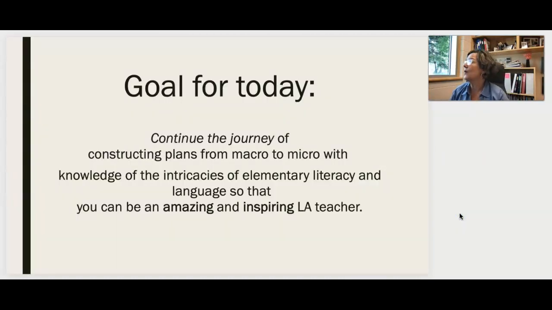The goal for today is for you to continue the journey of constructing plans from macro, those year plans, to micro, what are you going to do in the next 15 minutes, with knowledge of the intricacies of elementary literacy and language, so that you can be an amazing and inspiring language arts teacher. That's what we want.